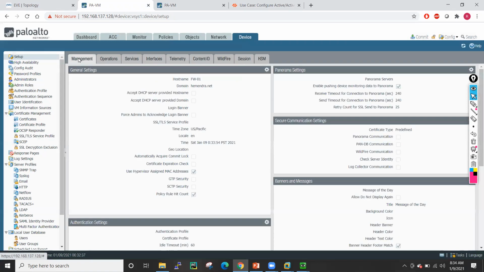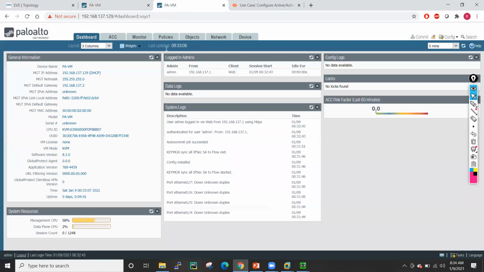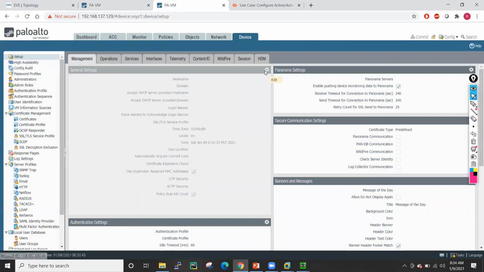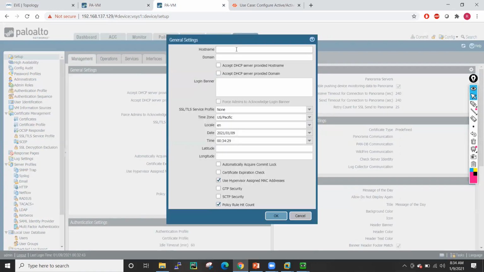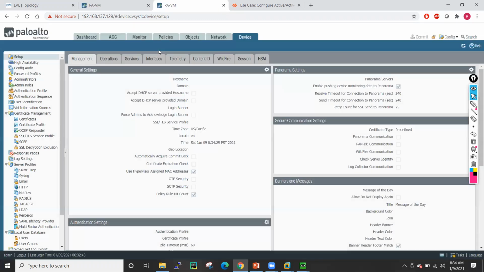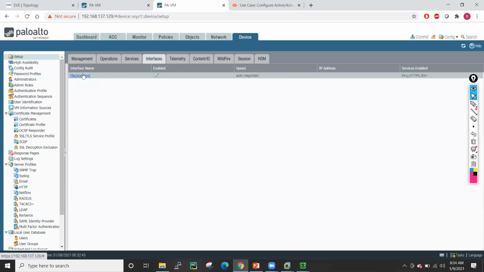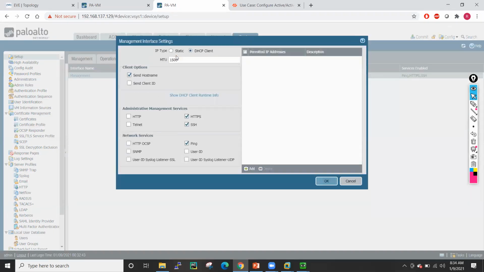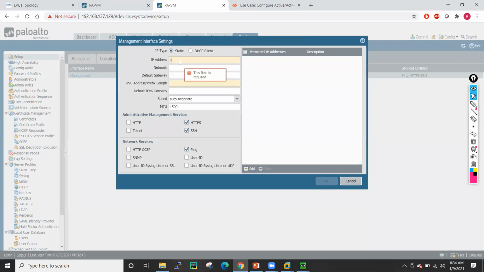Done with the config on the first firewall. I will commit my changes. I will go into the second firewall and do the same settings here. I'll change the host name and give the host name firewall 2. I will change the domain name. Interfaces. Let me just configure the interface, 192.168.137.116.